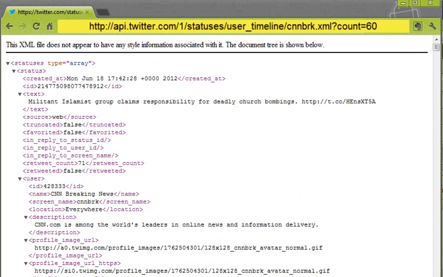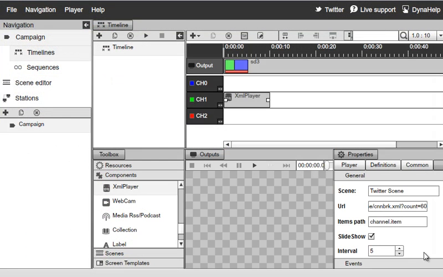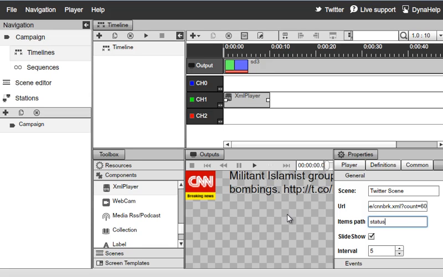Next, we need to provide the items path, and the items path is going to be the item in the XML source that repeats itself over and over. By default, you always skip the root tag, so statuses you skip because that's the root tag, and status would be the items path that repeats itself over and over. So we'll go over here to the items path and just type in status, and as soon as I do that, you can see that the information is beginning to load.